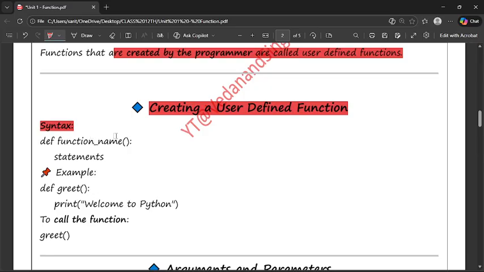We write the function name, and whatever statements are there, we write. Suppose we are taking an example. Define a function, then we have the function name, we have given greet, and we are taking the output as welcome. Python, to call the function, greet.